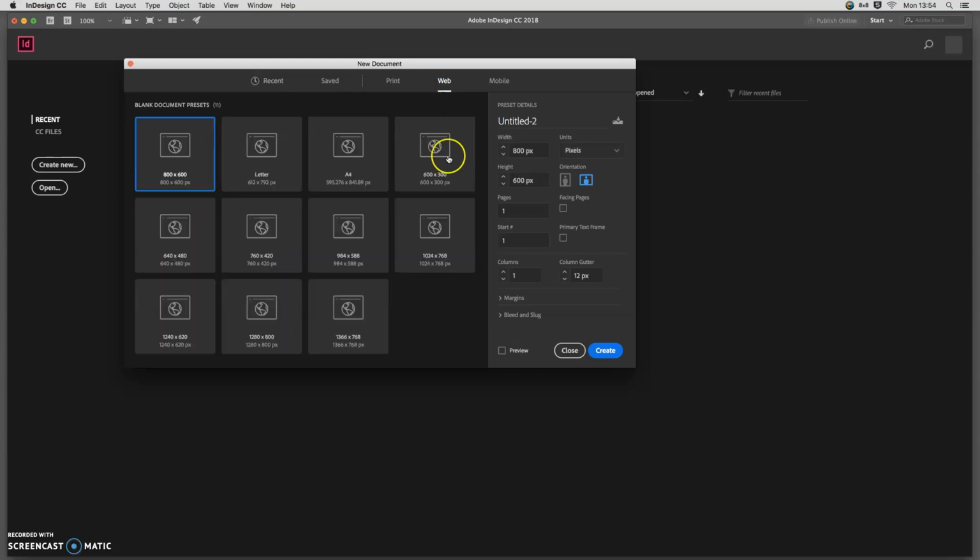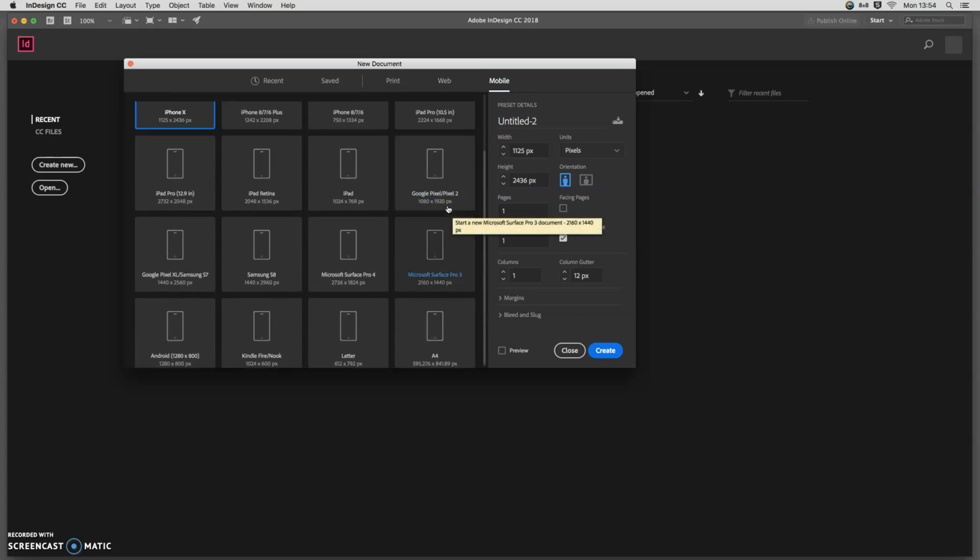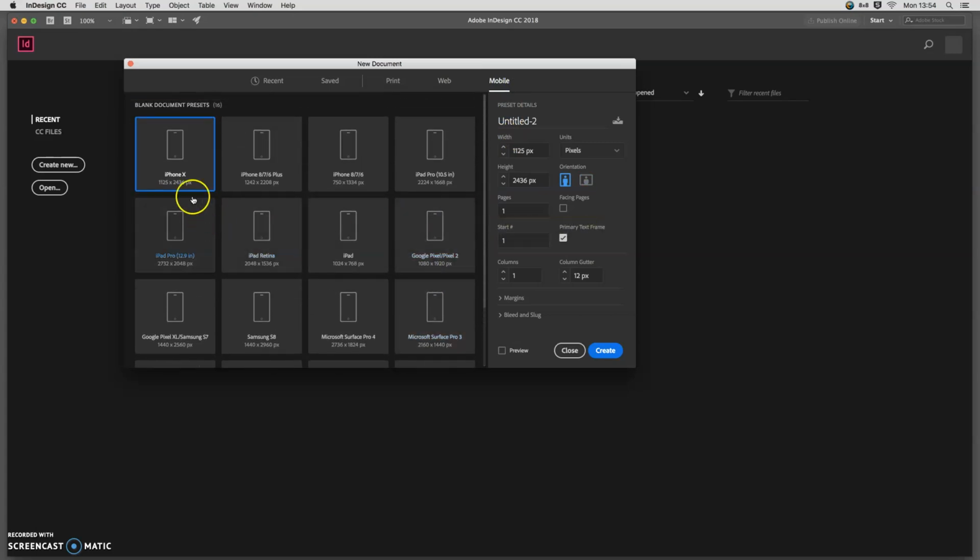So if I go to web, you'll see I'll get a selection of web type sizes. If I go to mobile, you'll see I've got iPads and all sorts of variations. There's the iPhone up there. So it will give me the space within to design. It doesn't allow you to create web design. It's not that sort of software.